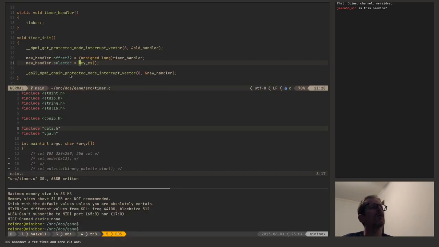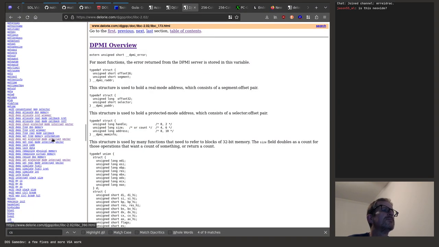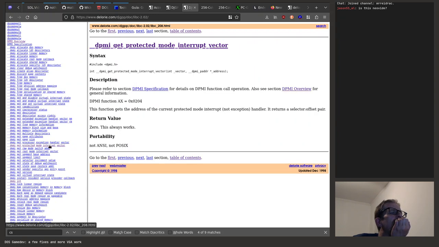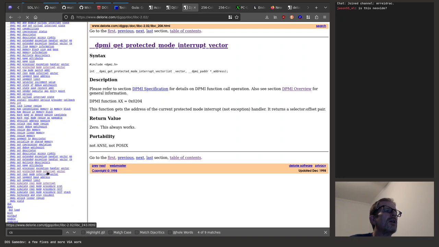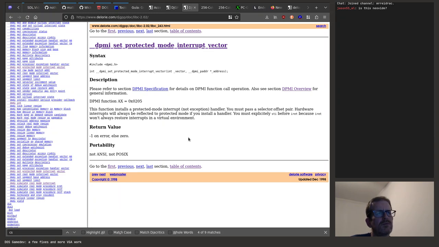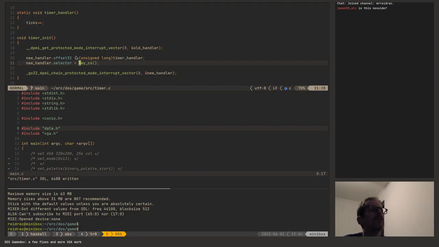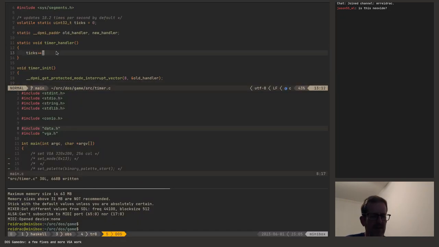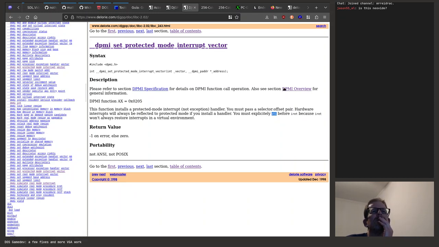Now the question is, what do we do with the chain? No, that's not the one. We're going to use the DPMI. So get the interrupt vector, then the set vector. You must explicitly save before I read. Because what? So I guess I need to specify that this is a handler, right? Because this could be doing stuff. Okay.